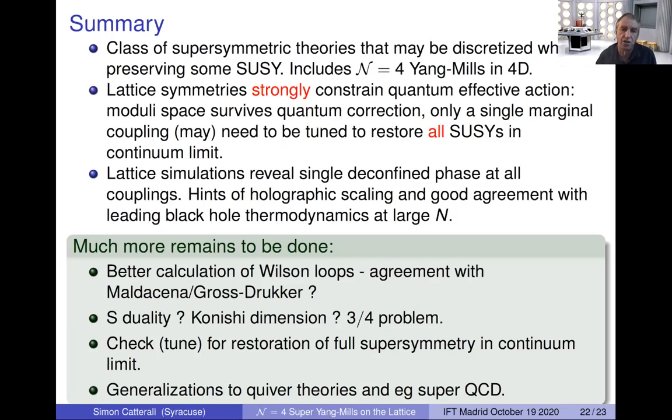We know how to do that in principle. It's just it has to be done. It's non-trivial. There are things like the 3/4 problem, looking at the thermodynamics of N=4. That's something we're actually looking at right now because it's an easy thing for us to do at this point.